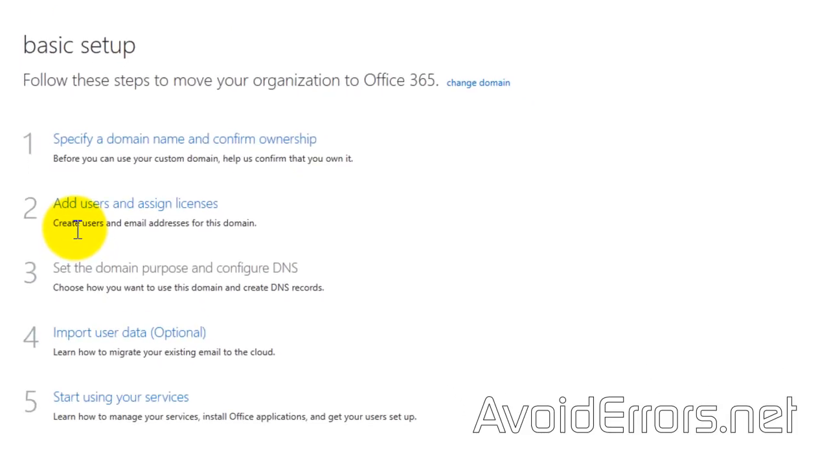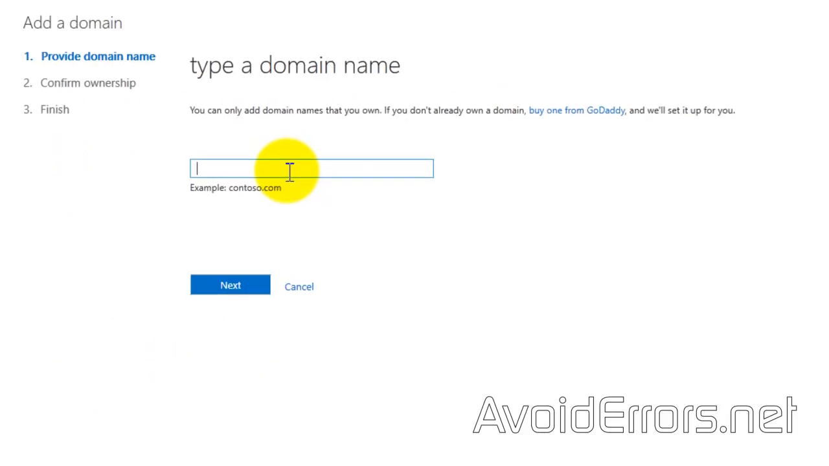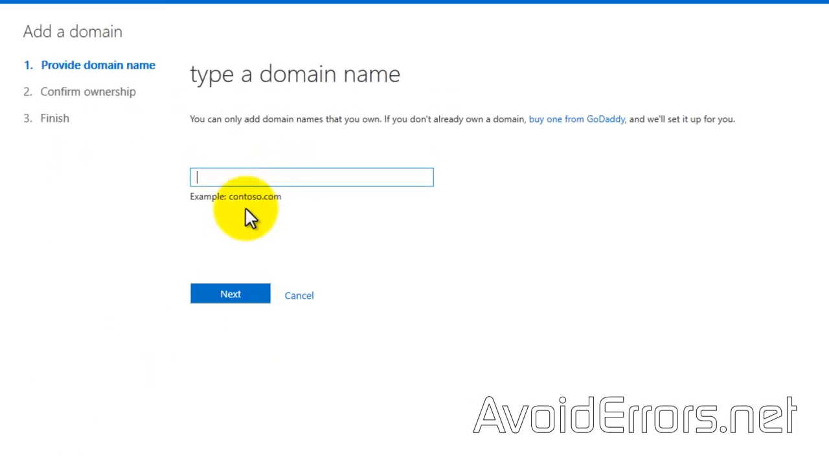Now, to fully move our email to Office 365 or Exchange Online, we need to complete all five steps. All five need to be properly checked, so let's start with the first. Let's confirm ownership of our domain. Follow the example here. In my case, it's avoiderrors.es. Next.